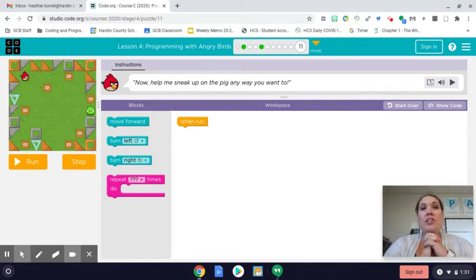But once you are done with level 11, go back to Google Classroom and to the assignment and make sure you click mark as done. That is how I am going to be checking to see if you completed your assignments, and that's how you will be getting your grade.